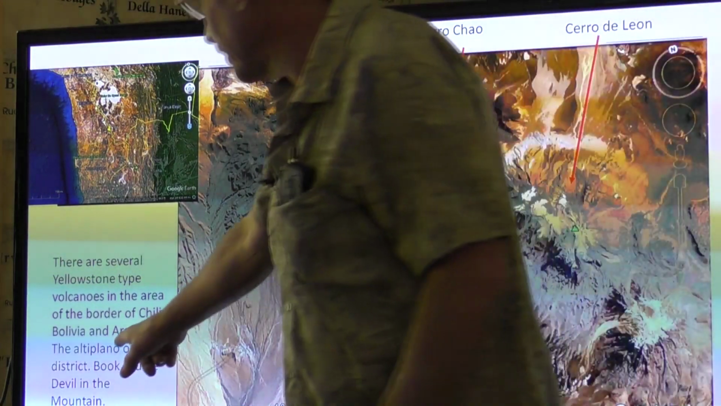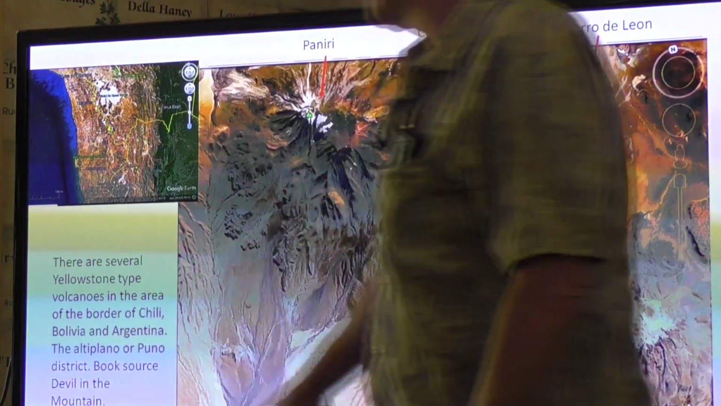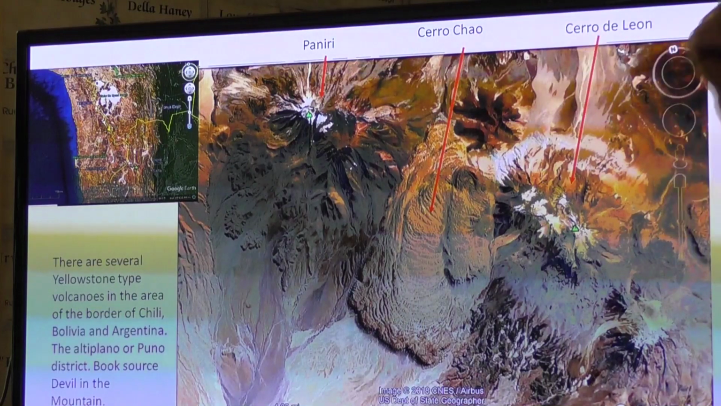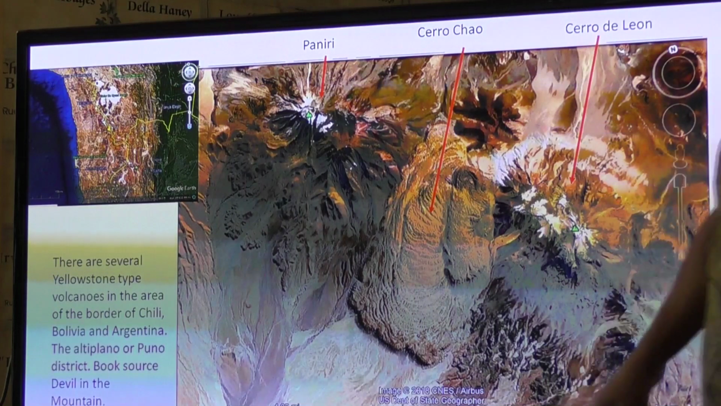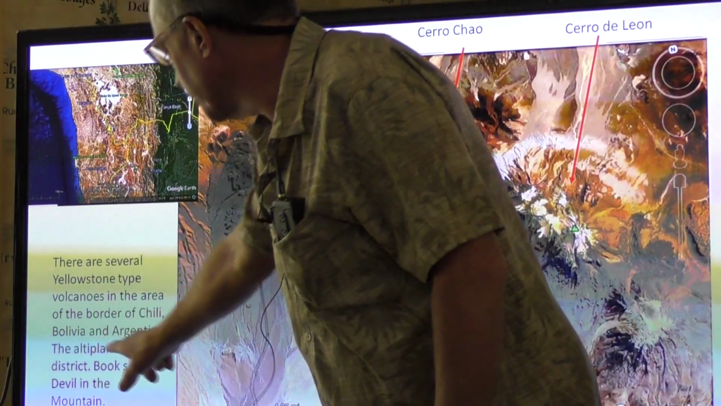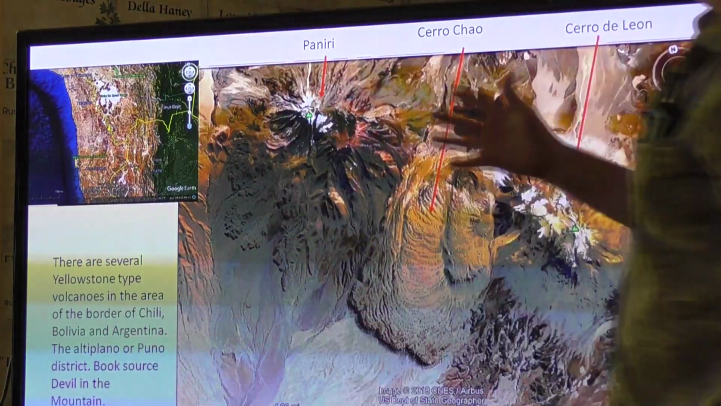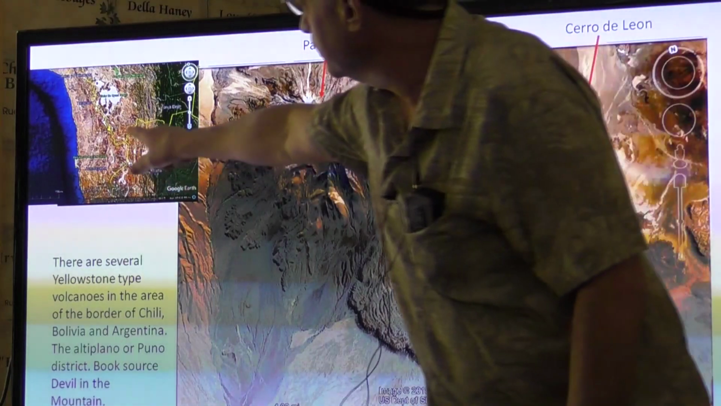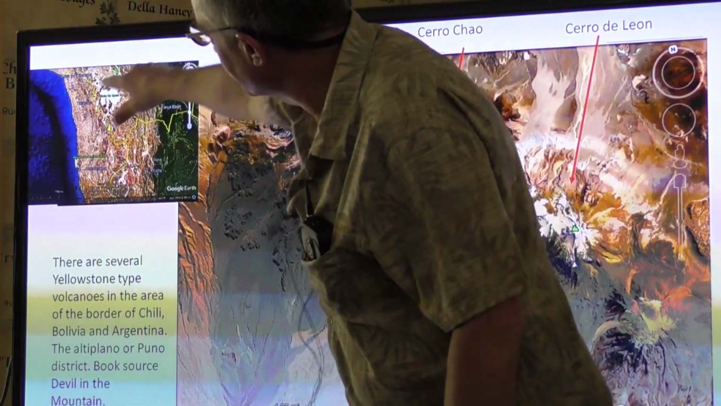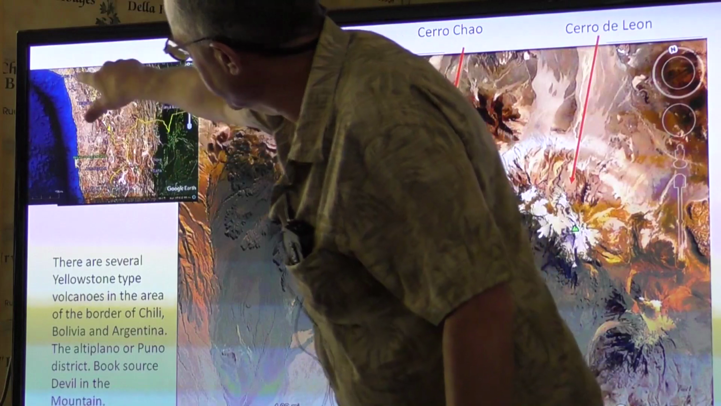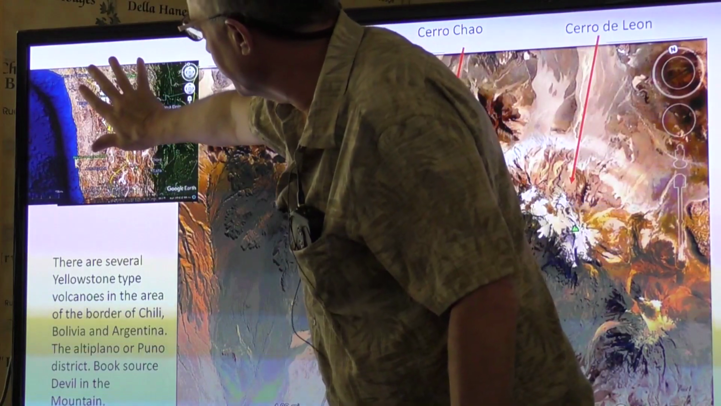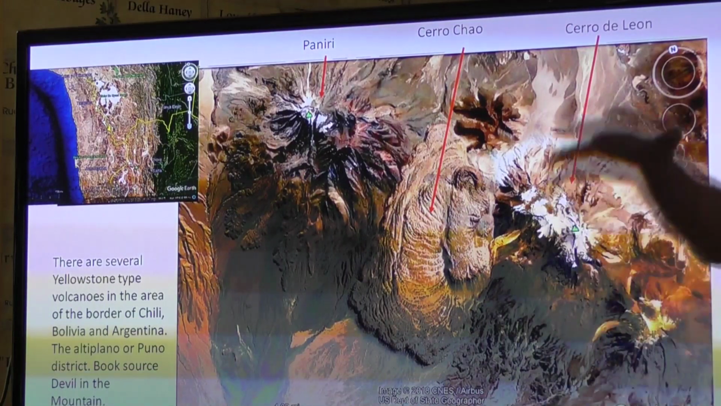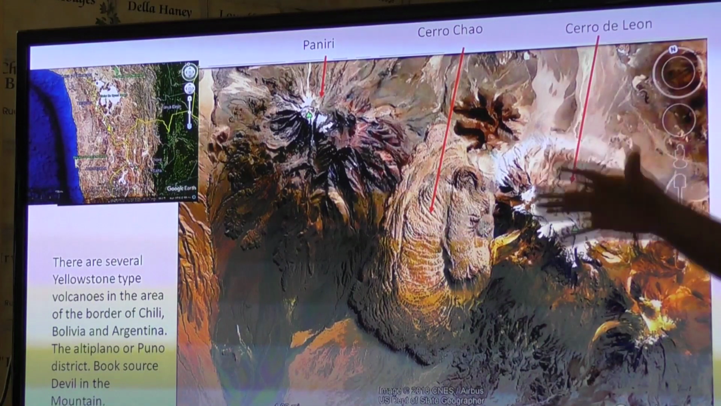So, a long time ago, I read this book, Devil in the Mountain, and as I was following him around on Google Earth, he went to this Altiplano, or Puno district of Bolivia, Argentina, and Chile, where they come together. That's what this map is showing. These are the borders of Bolivia, Argentina, and Chile. And so this whole area right here where my hand is covering is filled with Yellowstone-type volcanoes. They overlap. They haven't all been mapped.